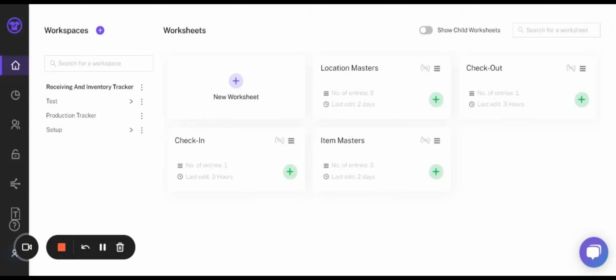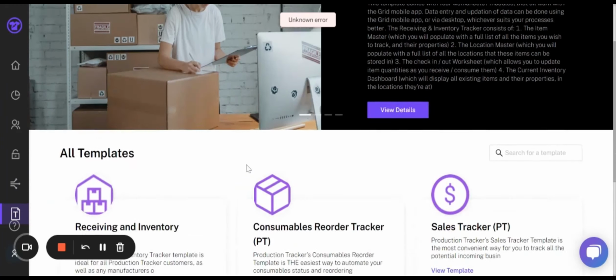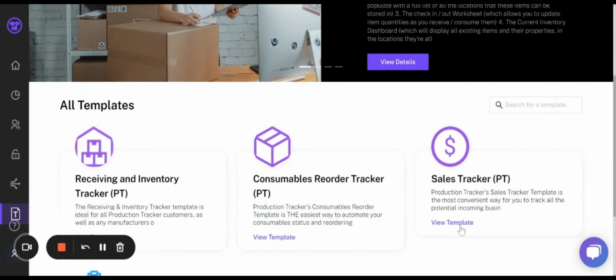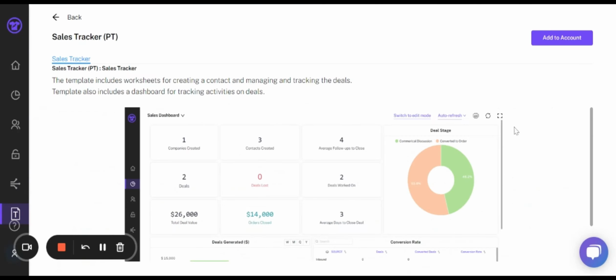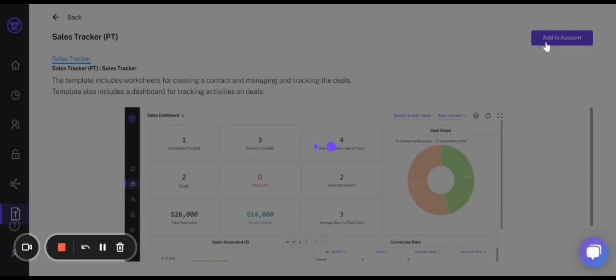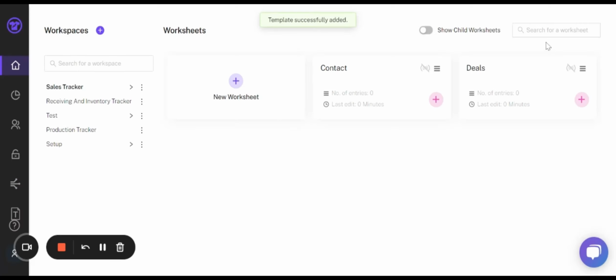Hi guys, this is a video for the sales tracker template. To go to the sales tracker template, you need to go to the template option on the left panel, scroll down and click on view template. Then in the top right corner, you need to click on add to account. With this, your sales tracker template has been added.